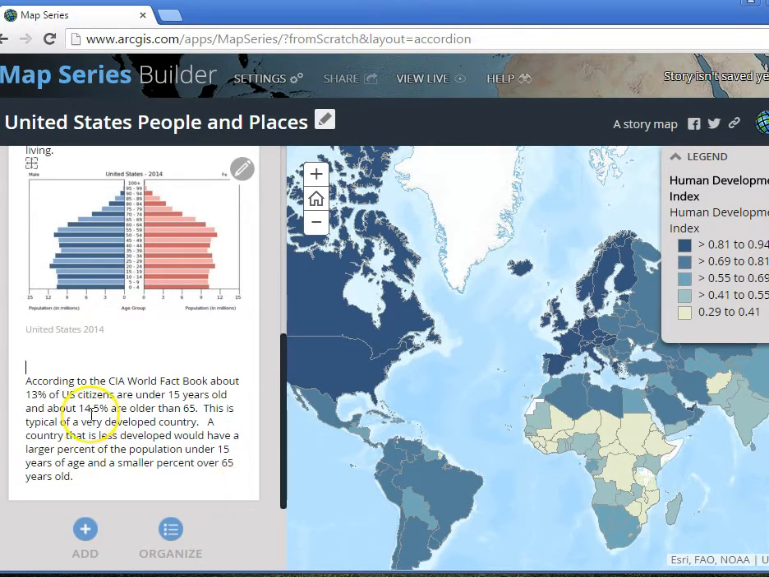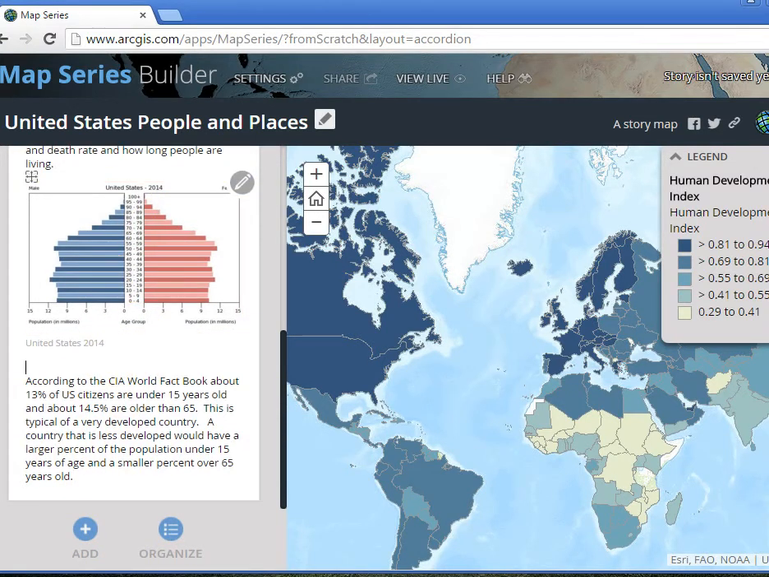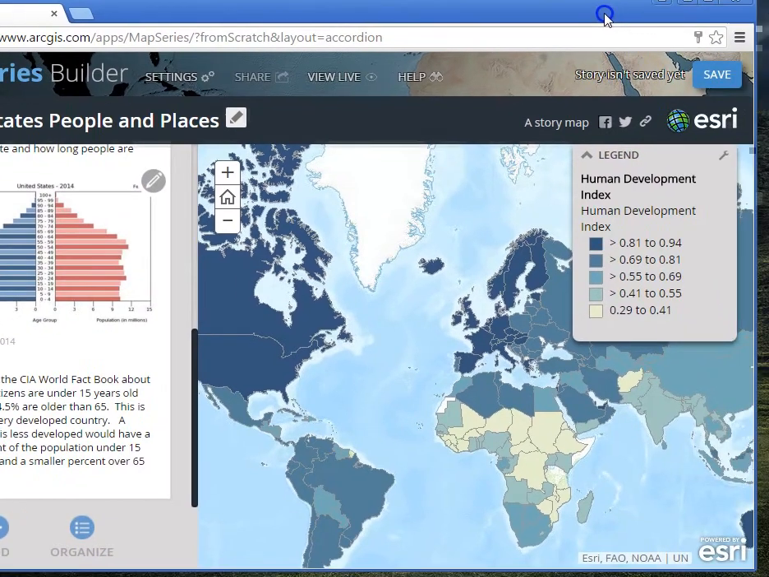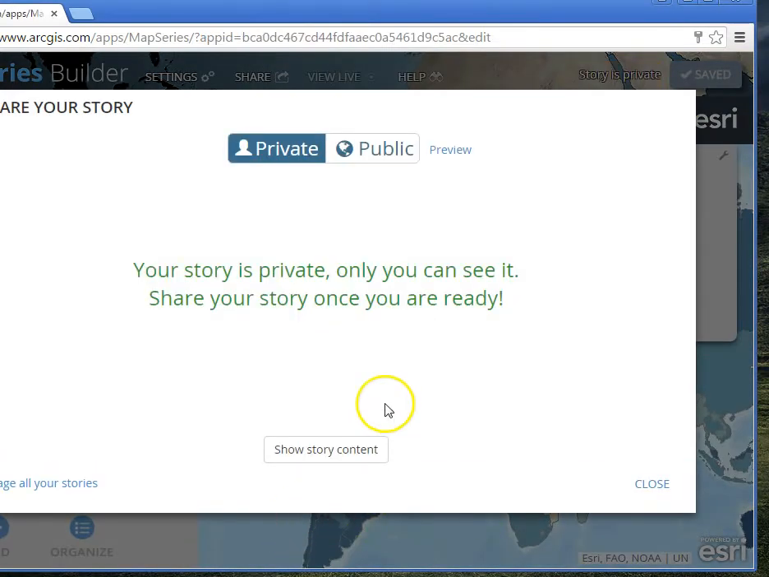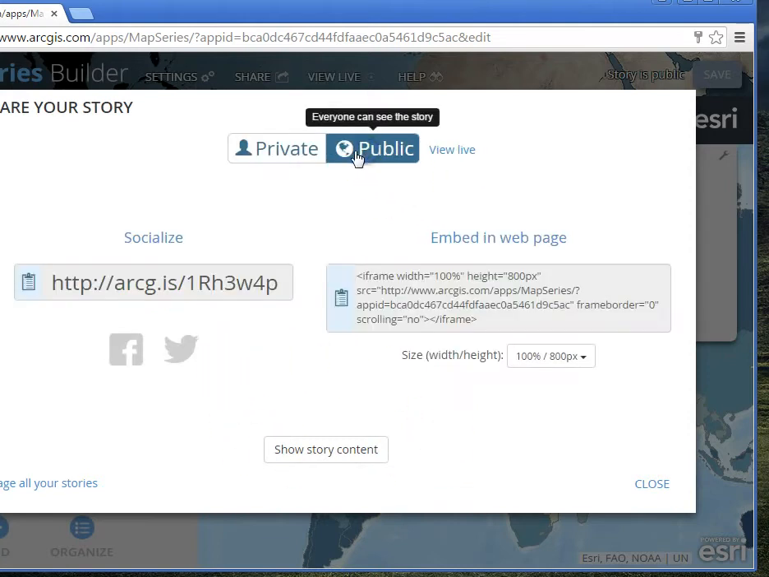And then I have some other information under there about what the population pyramid looks like and how you might think about it or read it. So once I have done that, then I'm going to save that image or save that page. And right now it's not public, so I'm going to go ahead and make it public.